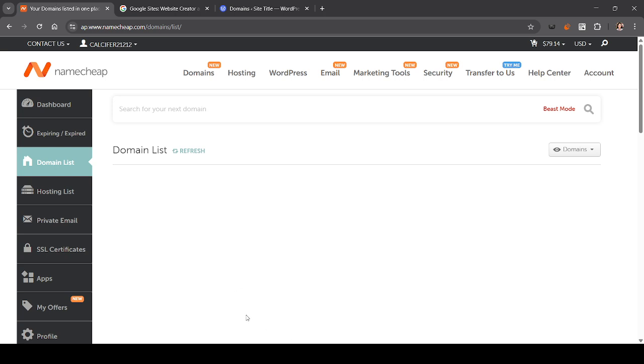So in here, make sure you are on the domain list. And as you can see, I also don't have an existing domain in here, but let's assume we have. So click the manage next to your domain, and then under the name server section, choose custom DNS and paste the two name servers given by WordPress.com. So click the green check icon to save.